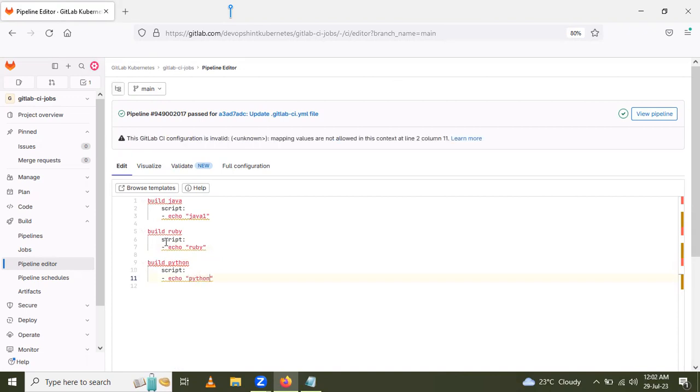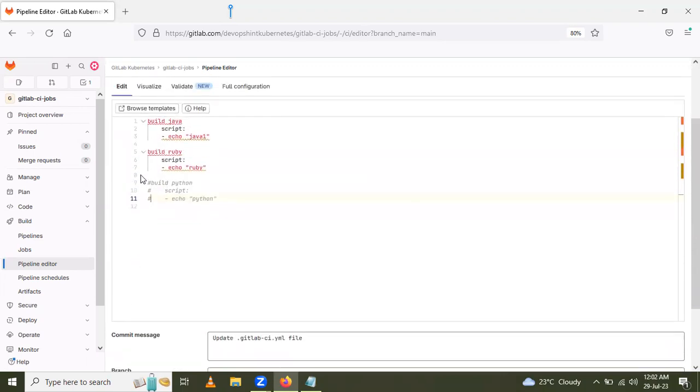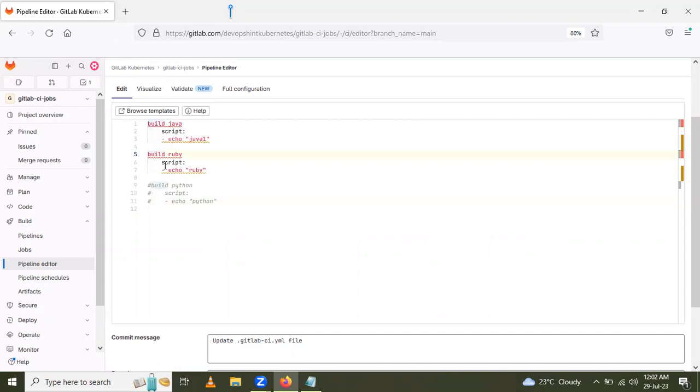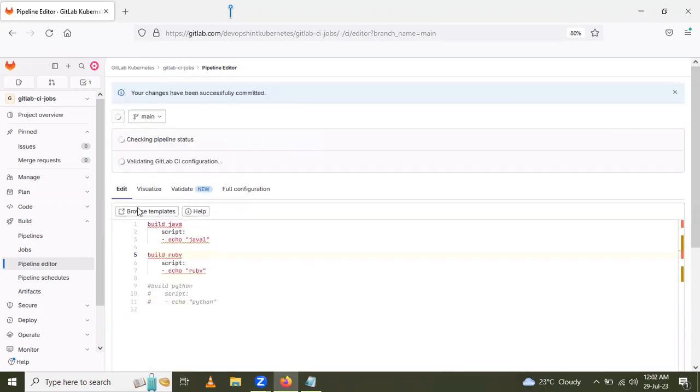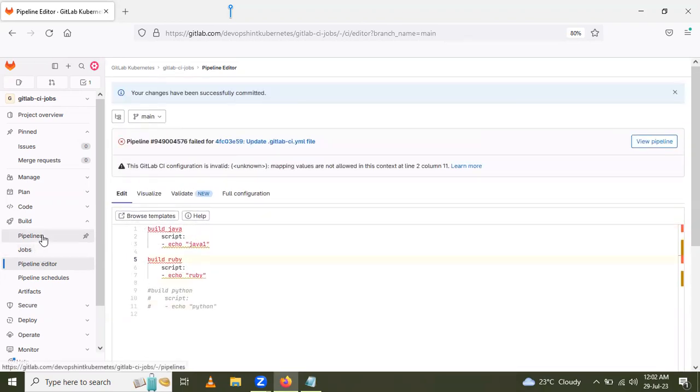Now I want to hide a particular job. So here I will use hash, commenting out the job. Or simply you can use a dot at the beginning of the job name. Let's check. Commit the changes and see now in the pipelines you can see only two jobs are running. This job is hidden.